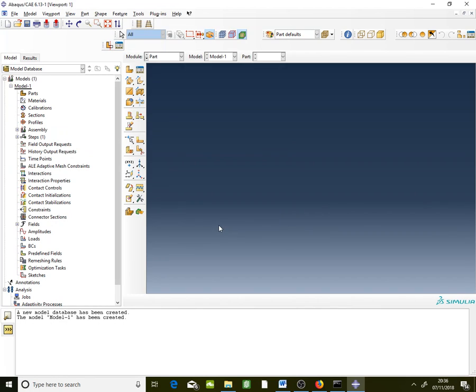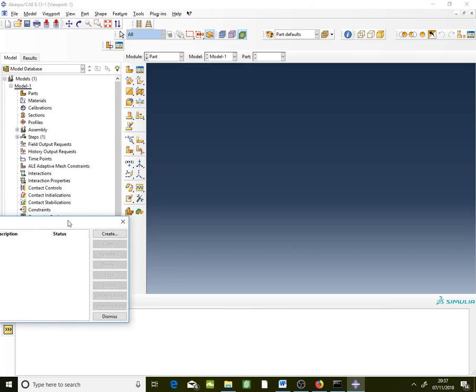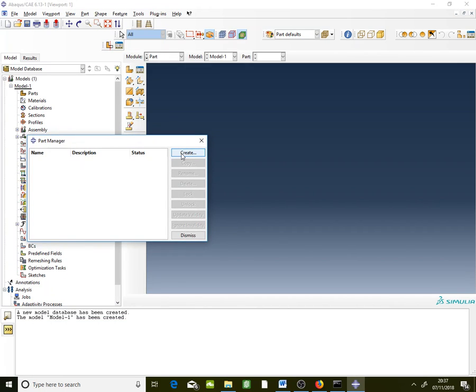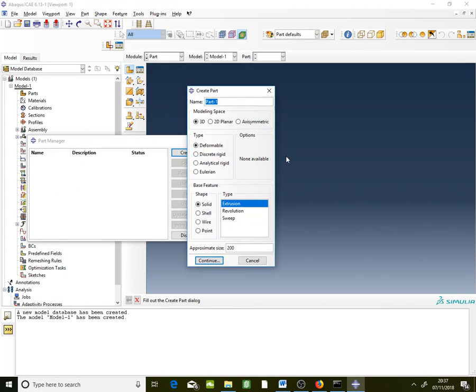Now let's start modeling. You go to part manager, you click create, and call it steel sheet. It's a two-dimensional planar part, and since it's planar, I will choose shell as the base feature. Okay, now you say continue.